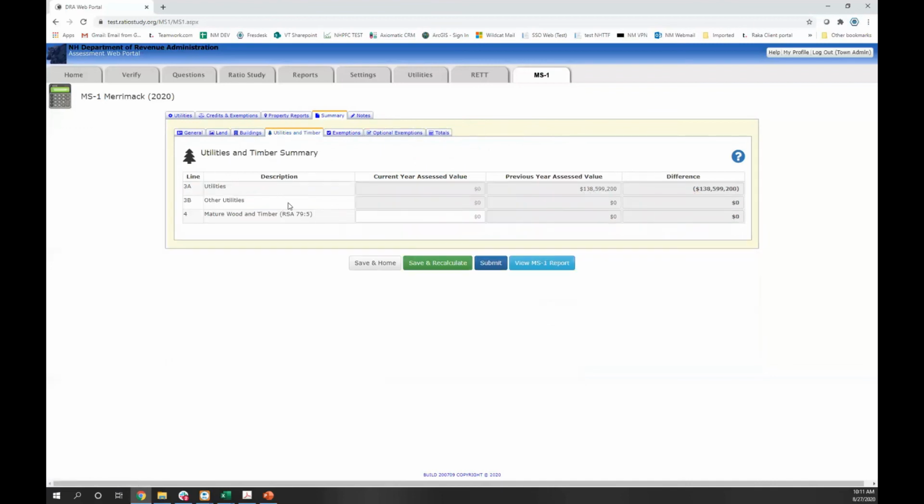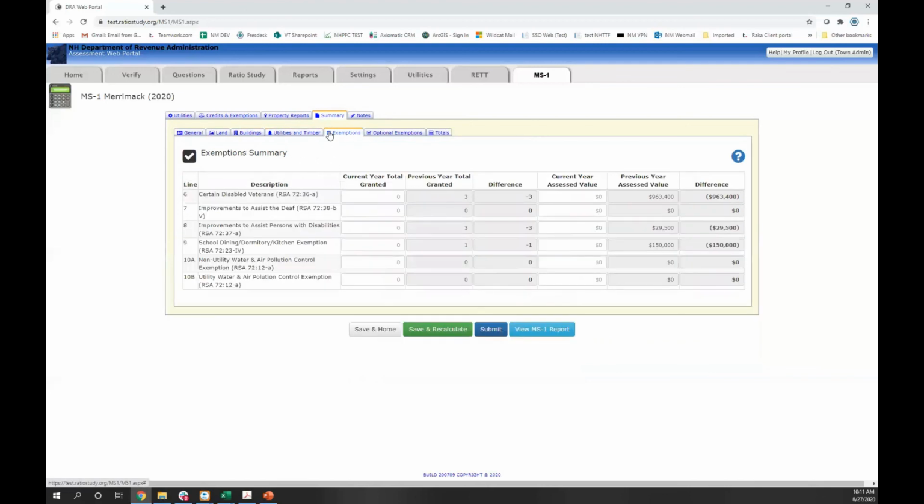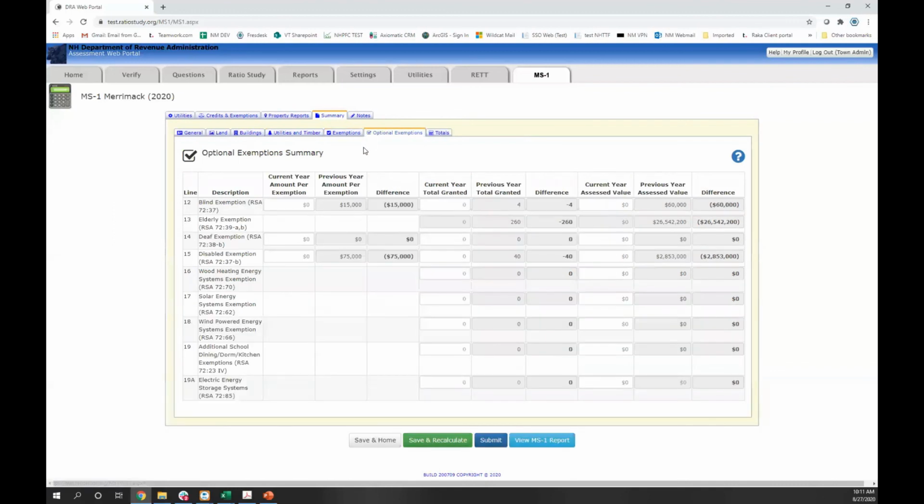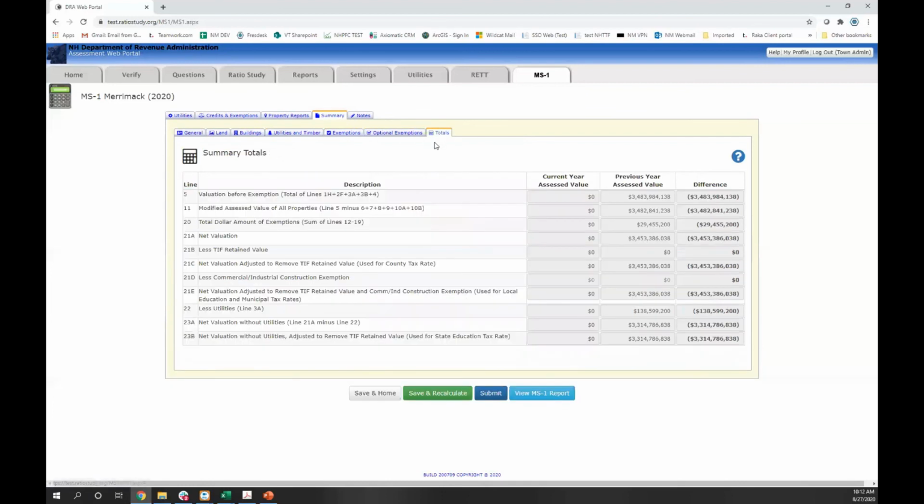Our reporting of utilities and timber, so you report your mature wood here. Your reporting of your exemptions here, and here's our new exemption, our utility, water, and air pollution control exemption. So you'd put in the number granted and the assessed value. And your optional exemptions. So we have a lot of optional exemptions here, and our new one, our energy storage systems down there. And finally, our total.